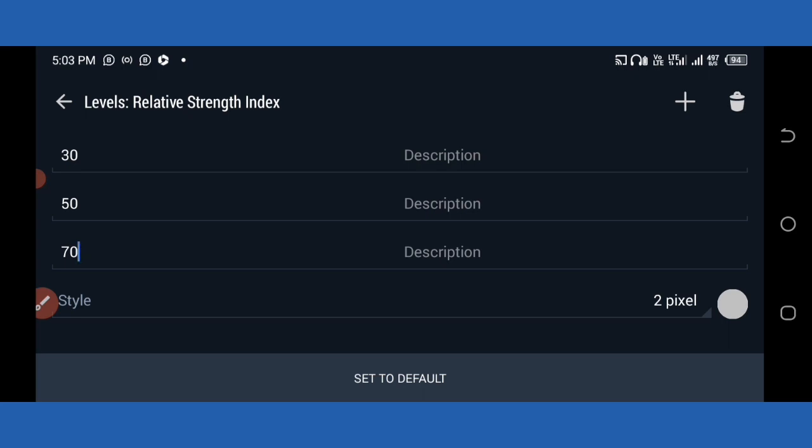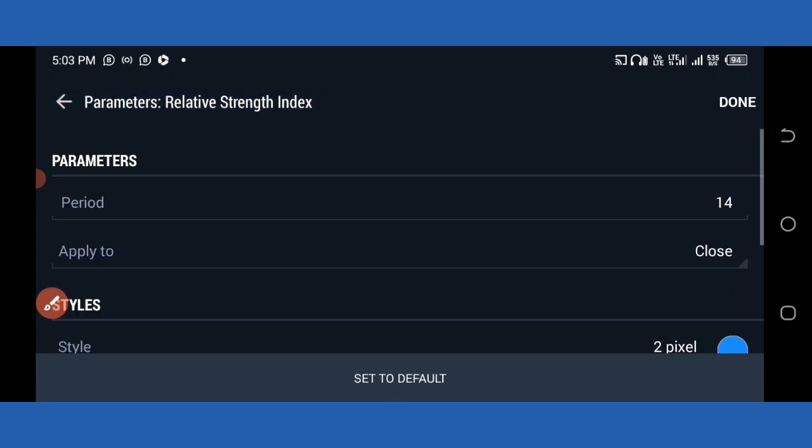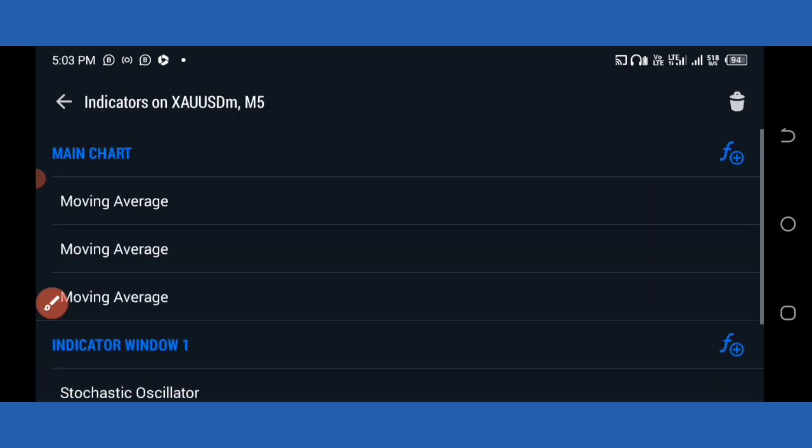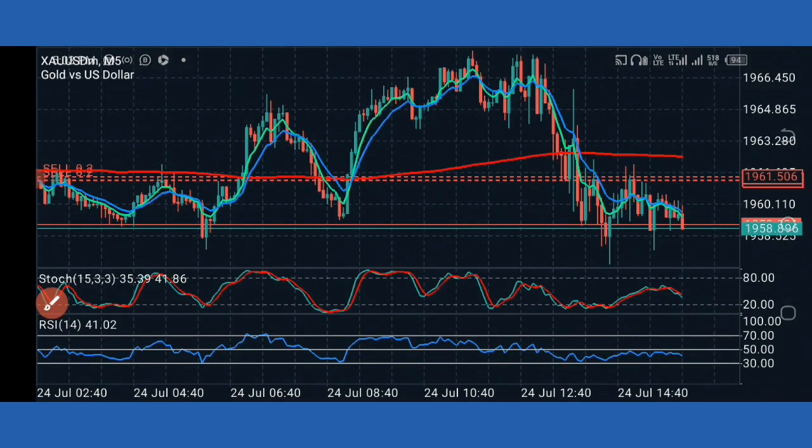Because I have a dark screen, I will let this one be white so that everything will be shown clearly. But if you have a white screen, it's better you put on gray or black. After the whole thing, you click this arrow back to go to the previous, and you click on done. When I tap done, we have the screen looking like this.